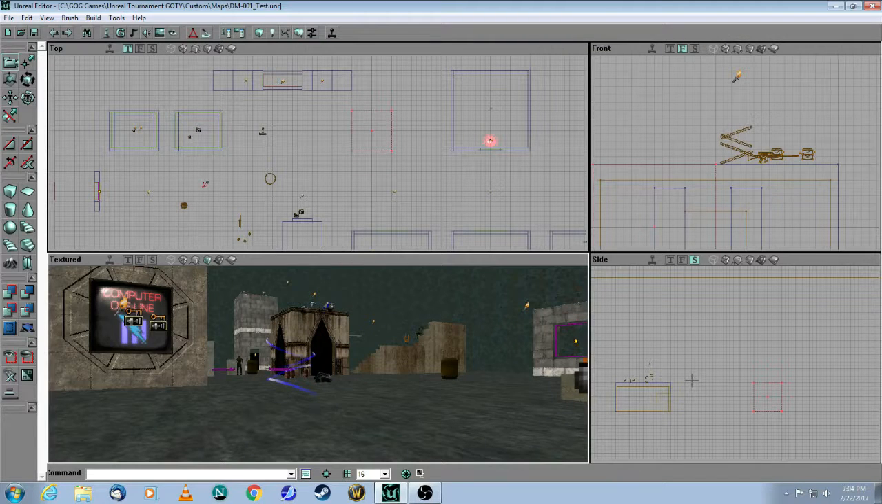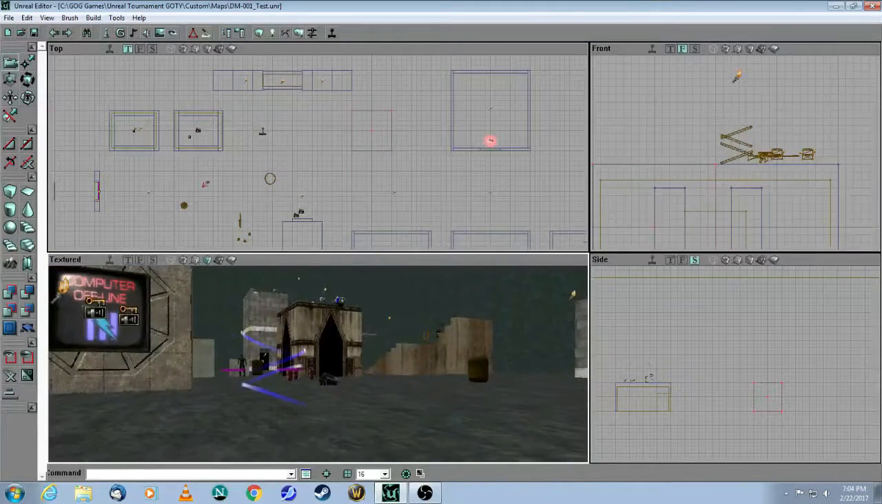This is a tutorial for Unreal Editor 2 for the original Unreal Tournament Game of the Year edition. In this video, we will cover teleporters. Let's start with the easiest teleporter that you can do.